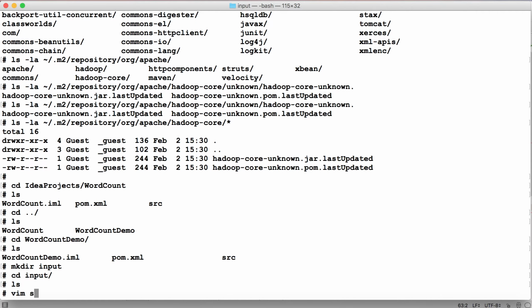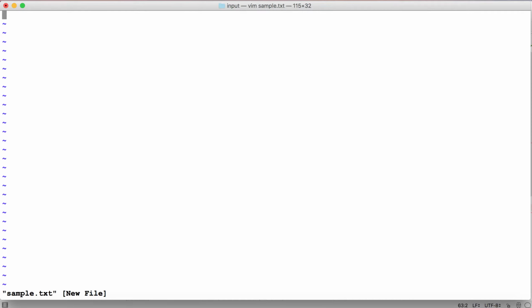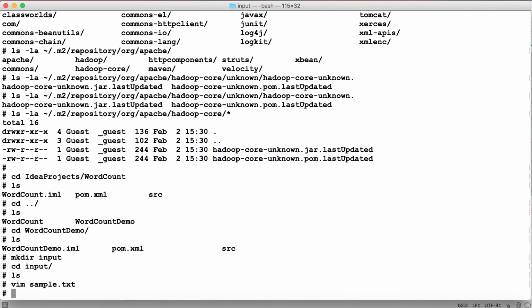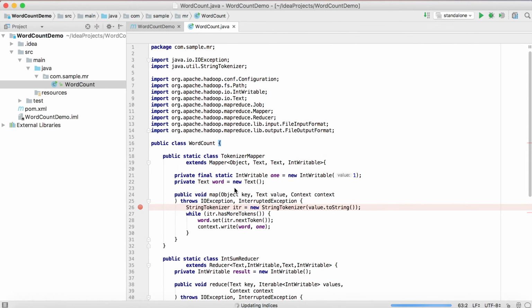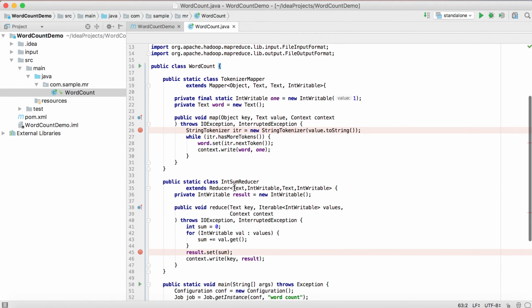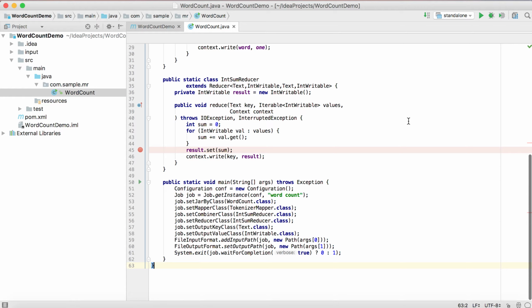Within this directory, I'm just creating a sample file which consists of a few records for which you want to do the word count. And make sure you don't have any output directory, because if the output directory already exists, the program will complain. And we're all set for that. Now let's begin debugging.